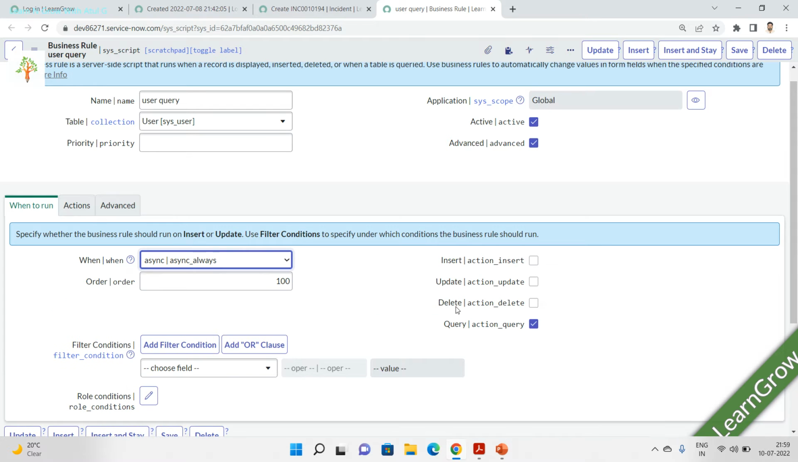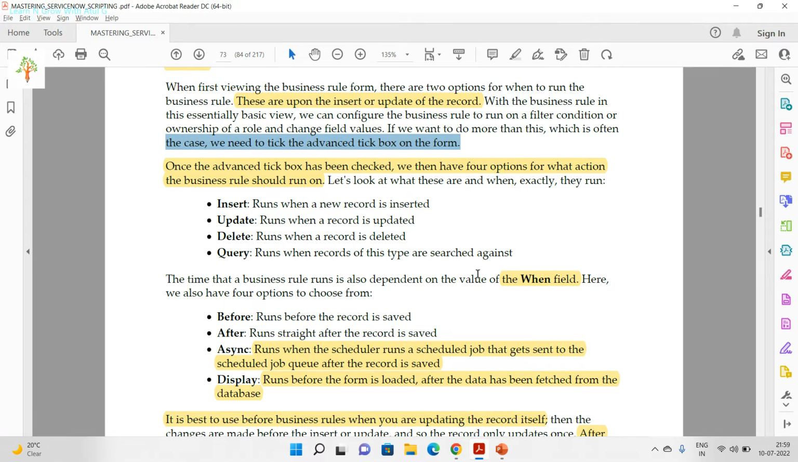If I say asynchronous, I still have the four options. If I say after, I still have the four options. If I say before, I still have the four options. So what they say is that the time a business rule will run is also dependent on the value of When. Here are the four parts: run before the record save, run after the record save. These two we generally use, we know.